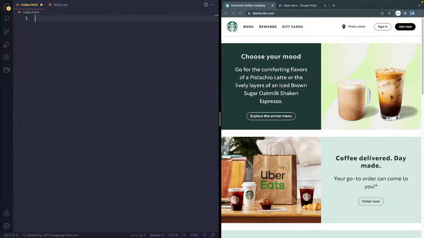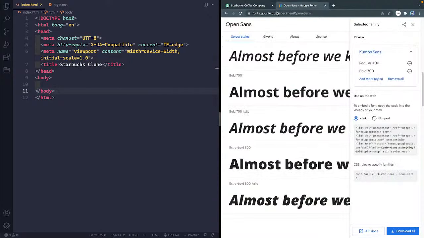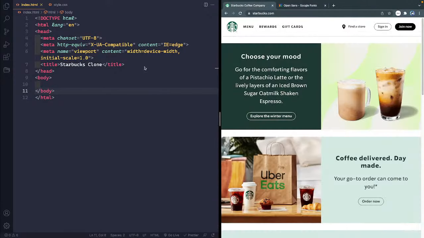So let's go ahead and start if I can. Let's see, is it going to help me out here? There we go. All right, so let's call this Starbucks clone. And then I went ahead and looked because I assumed that this had some kind of special font, and it looks like whatever it is you have to pay for, and I'm not going to pay for it. So I did find that Open Sans evidently is close to it, so we'll just use that.